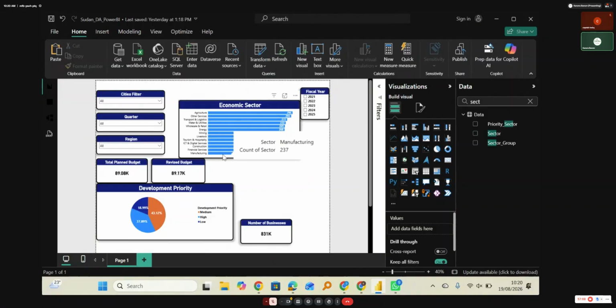We can see that in manufacturing, we have 237 manufacturing businesses. Yes, if we select one city, let's say in Khartoum, we're going to see that we have 17 mining companies in Khartoum. We have water and utility, 18. We have 19 in hospitality and tourism. Manufacturing, we have 19. Construction, like that.